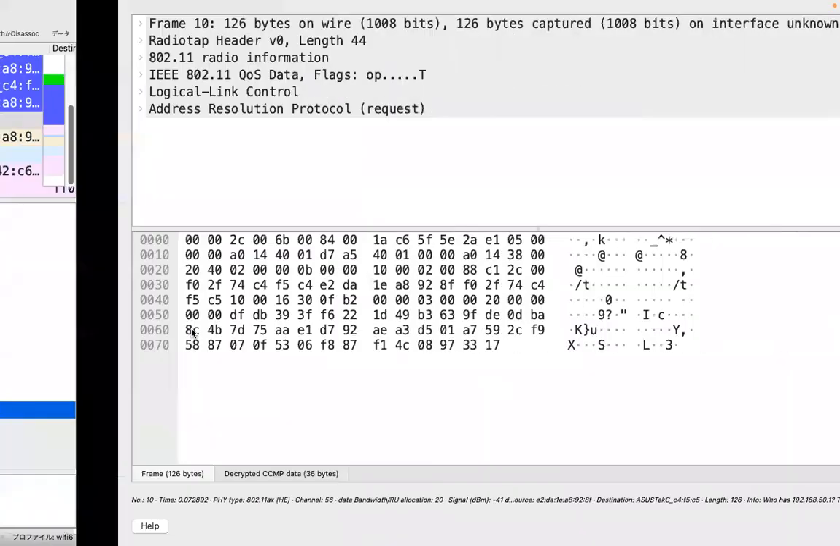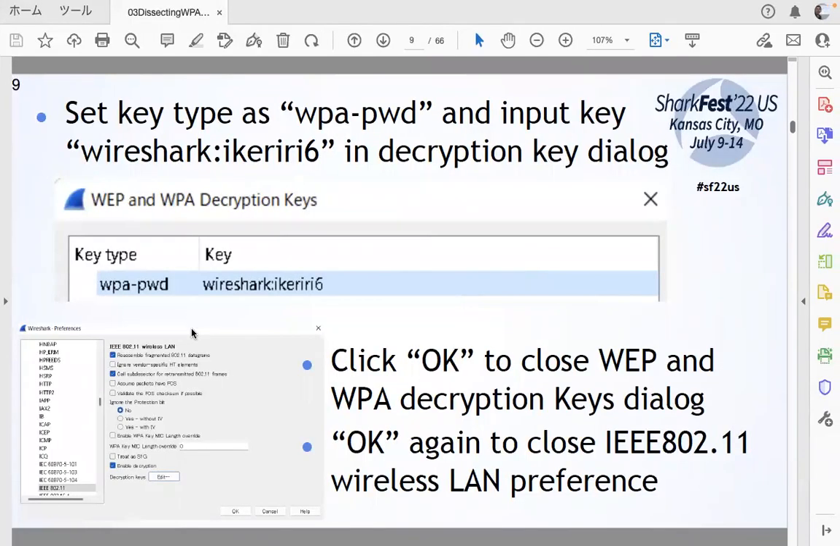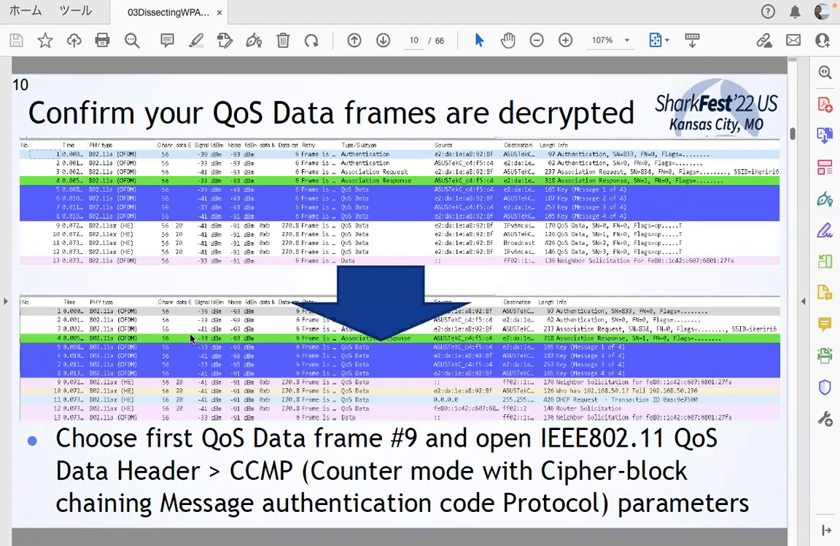Go back to slides. Click OK to close this decryption key dialog and OK again to close .11 preferences. We can decrypt from this to this. I'm sorry, I already input the key, so it's common, but it's a very good function of Wireshark to decrypt WPA2 PSK communications. Choose the first QoS data frame 9 and open .11 QoS data and check this.